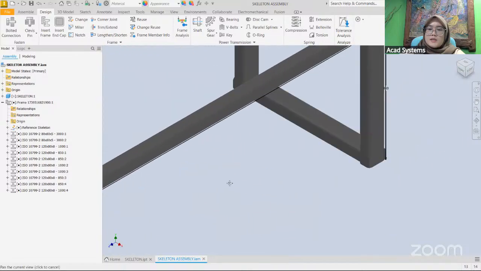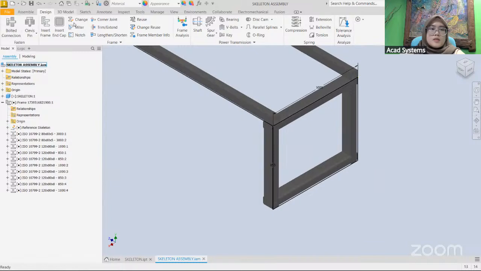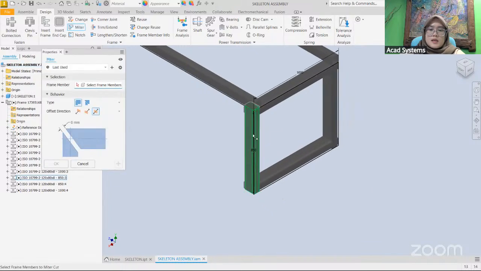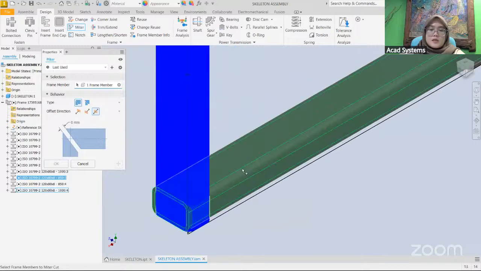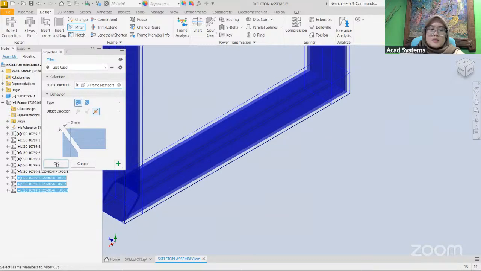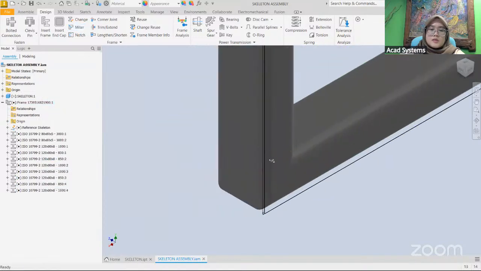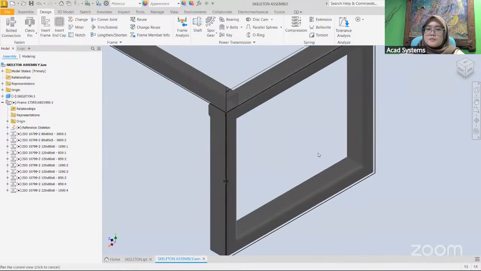All right, let's do the other frame also. Just click meter and then click over here. You can see the interference. Just click over here and here, and then just click OK. So there's no interference. All right, it's already meter.